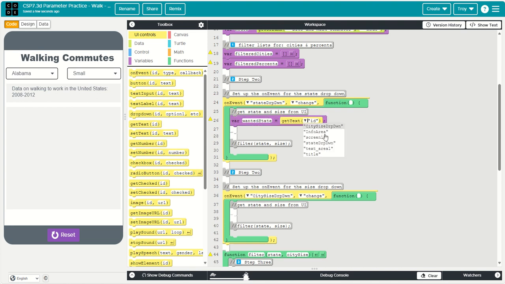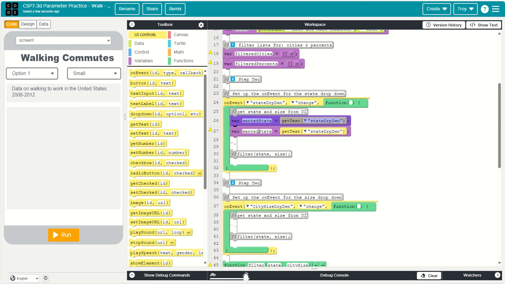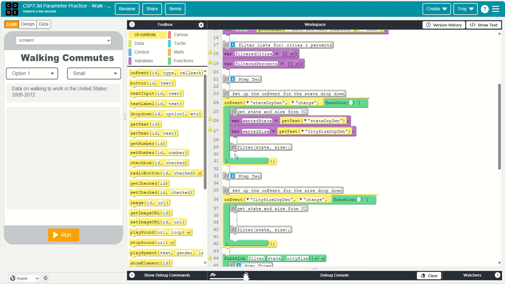When I do this, hey, the IDs are reasonable. And I can hover and see that, yep, that's the state dropdown. Again, copy paste. I'm going to do something similar for the size. And again, I'm going to look in here, city size dropdown. So now I need to say, hey, filter, use that state and that size that I just prepped.